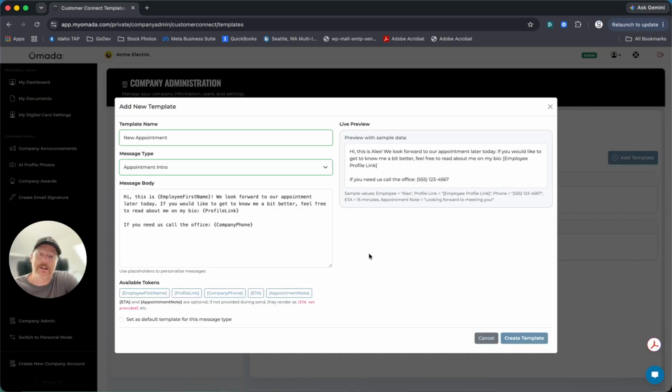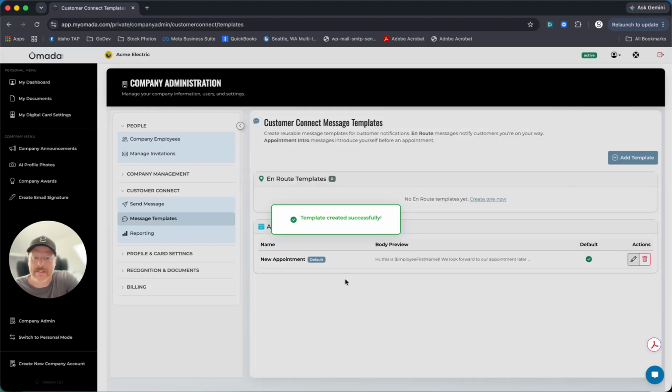Hey, park in the parking garage. We'll validate for you, whatever that looks like. Let's set this as a default template for this message type, the message type being the appointment. So let's create that template. So now we have a new template in there.